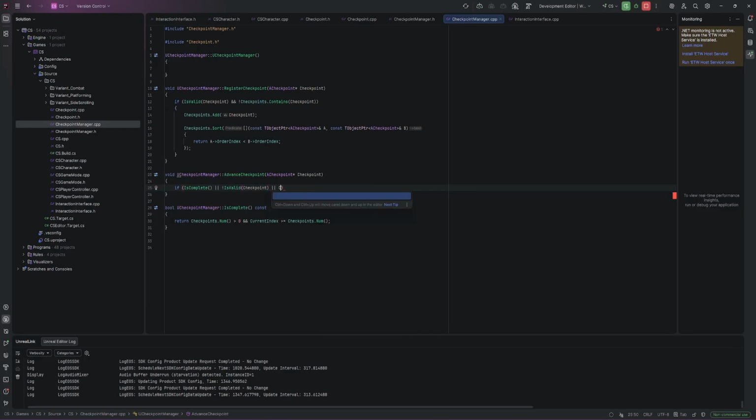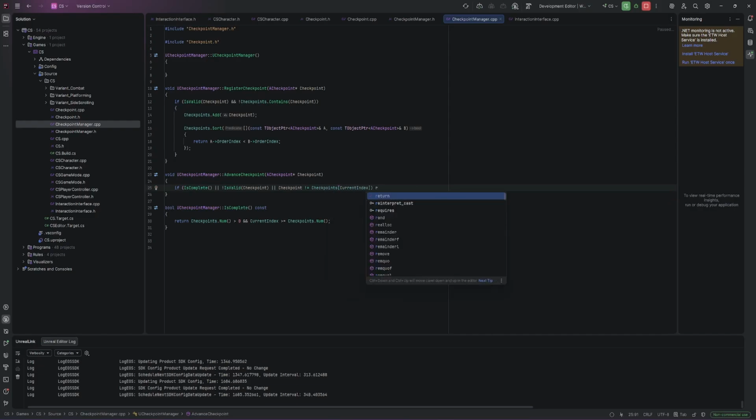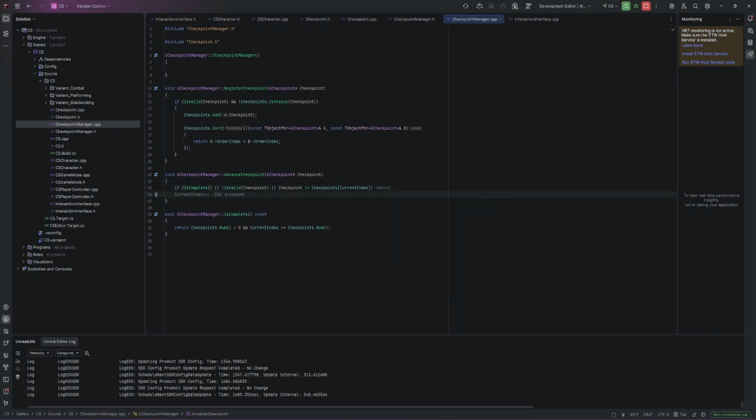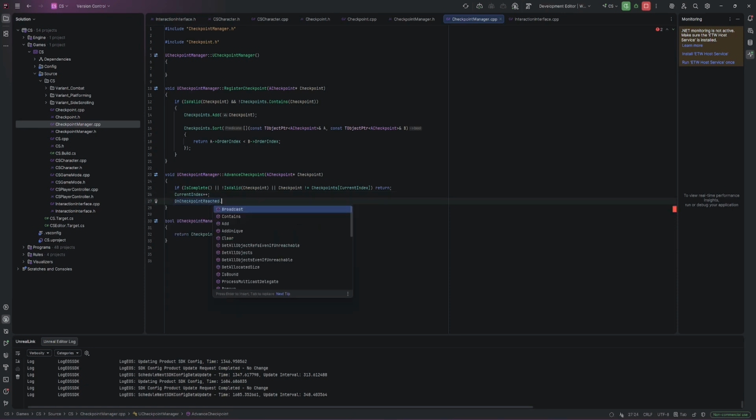And this will be Checkpoint. No, not contained. Checkpoint not equal to Checkpoints. Why does it keep doing that? And then this will be CurrentIndex. If it hits any of them, we need to return. That's perfect. Else CurrentIndex plus plus, and then OnCheckpointReached.Broadcast.